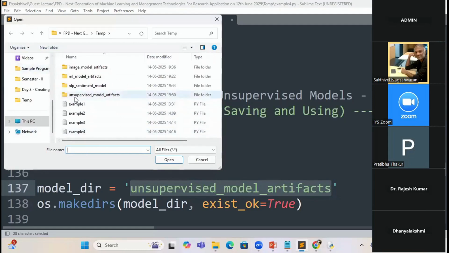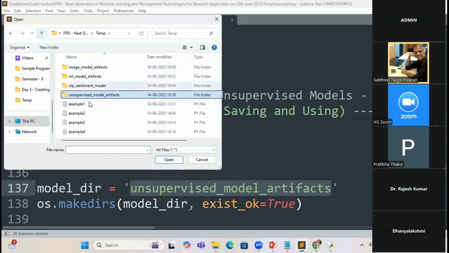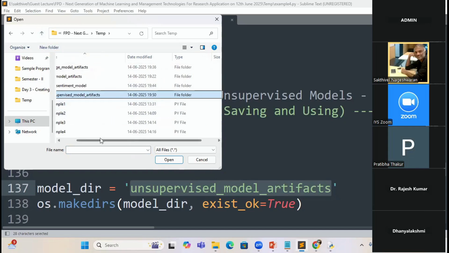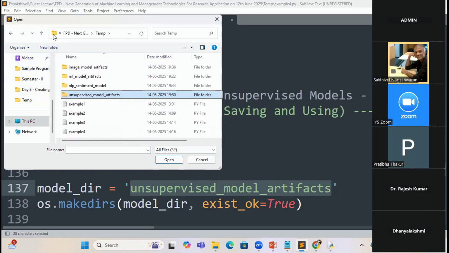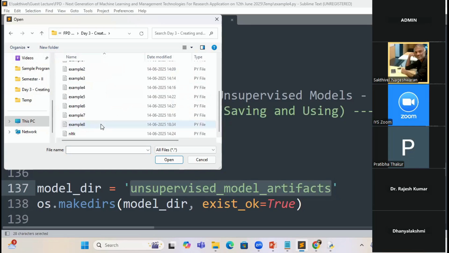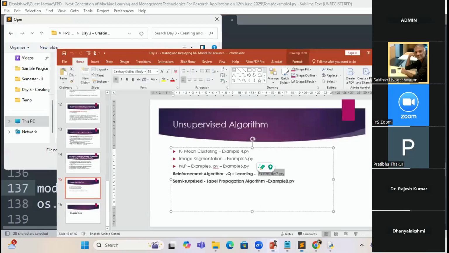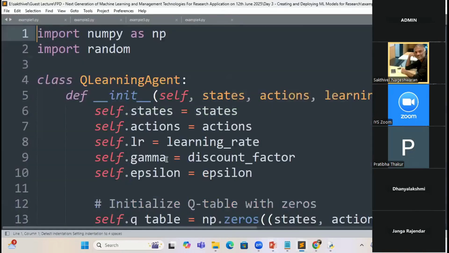Now you can see there is one folder which has been generated. It's called the unsupervised model artifact. In that, I got 2 files. One is the k-means model, and the other is the scaler for unsupervised. Now I will go for the 7th exercise, since it is a reinforcement algorithm. I'll go here with day 3 and I can come here with 7. I think I have to go with 7 or 8. It is 7, right? Anyway, I'll go with 7.